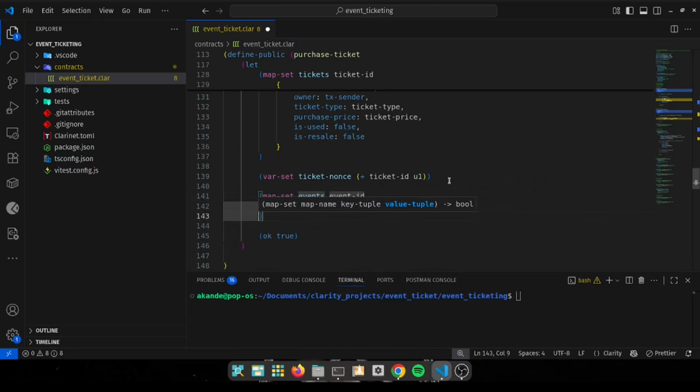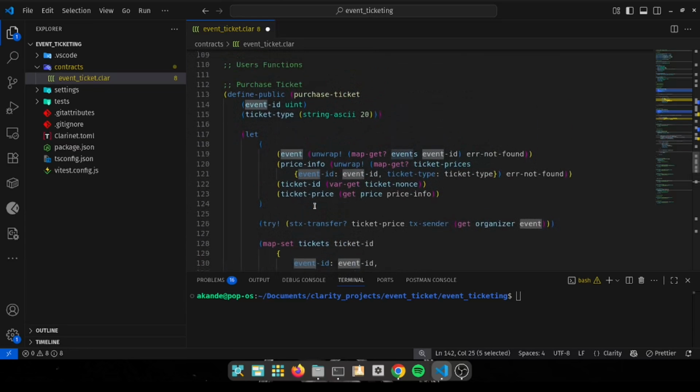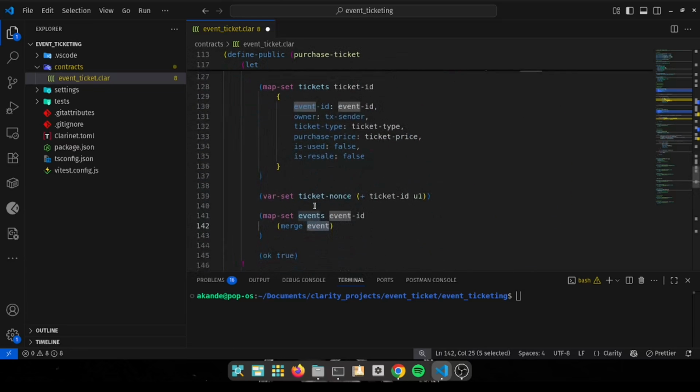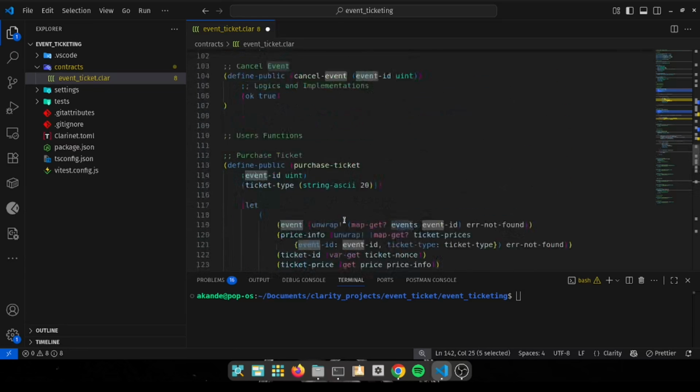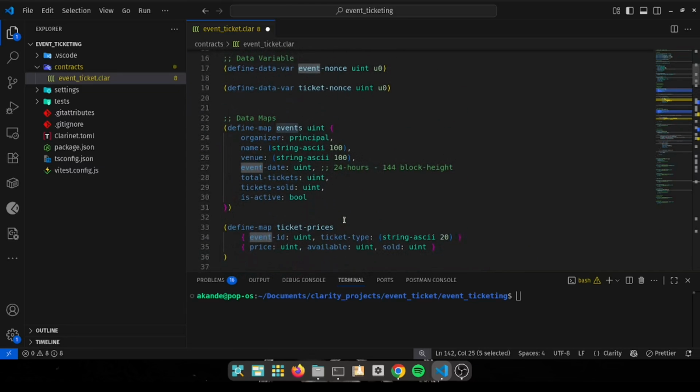So we use what we call merge. It matches the details together. I don't know, there is no other word to use. I mean, Clarity just makes you speak English while writing your smart contract. So we merge the events. We merge the details that we've gotten from this event, so we'll be merging it with this and updating this.